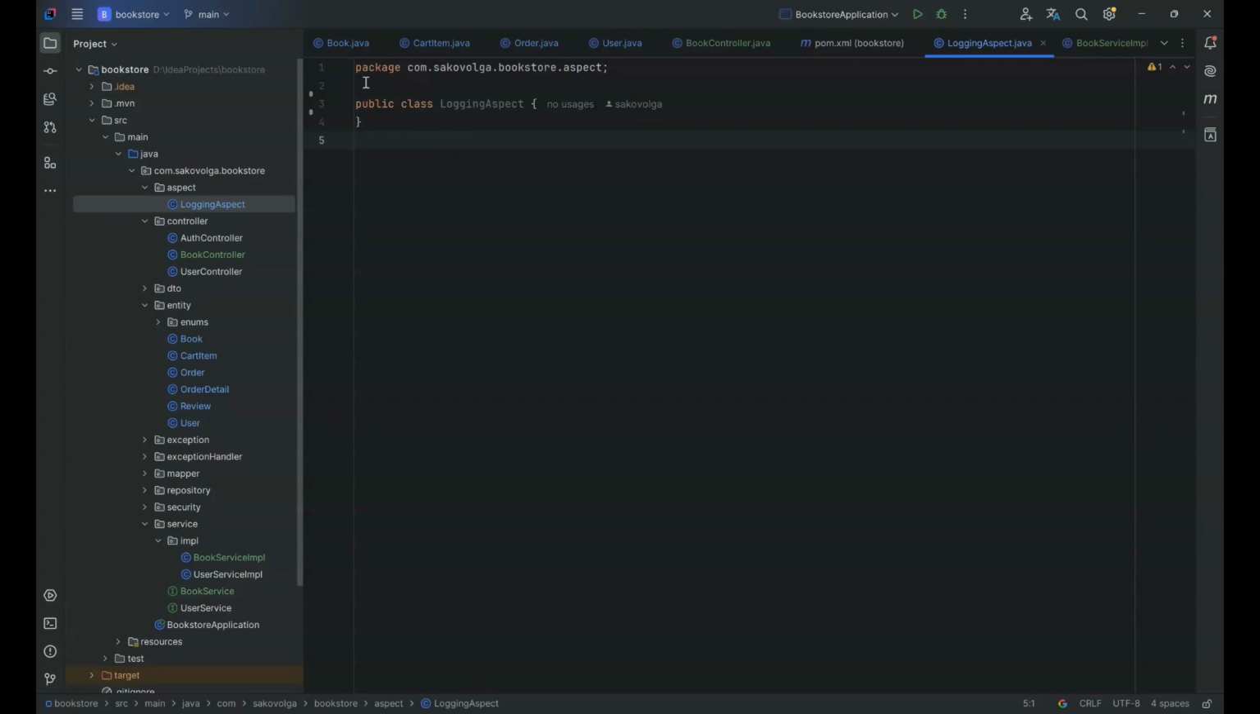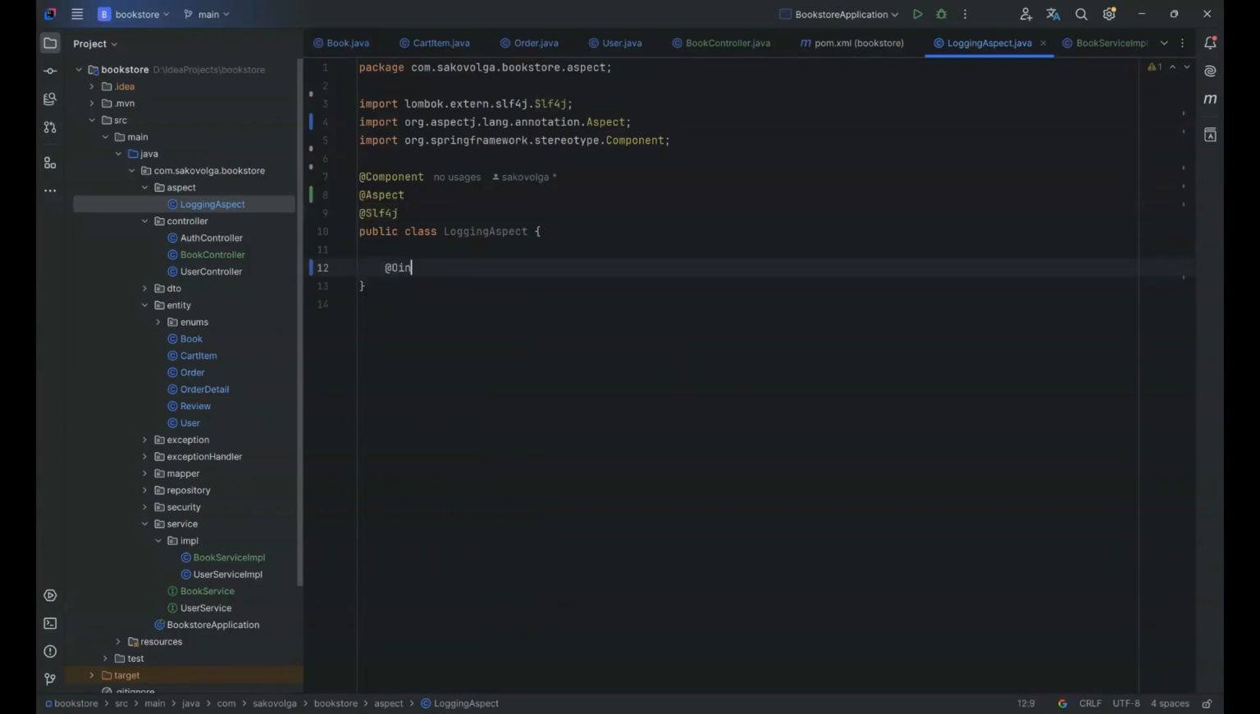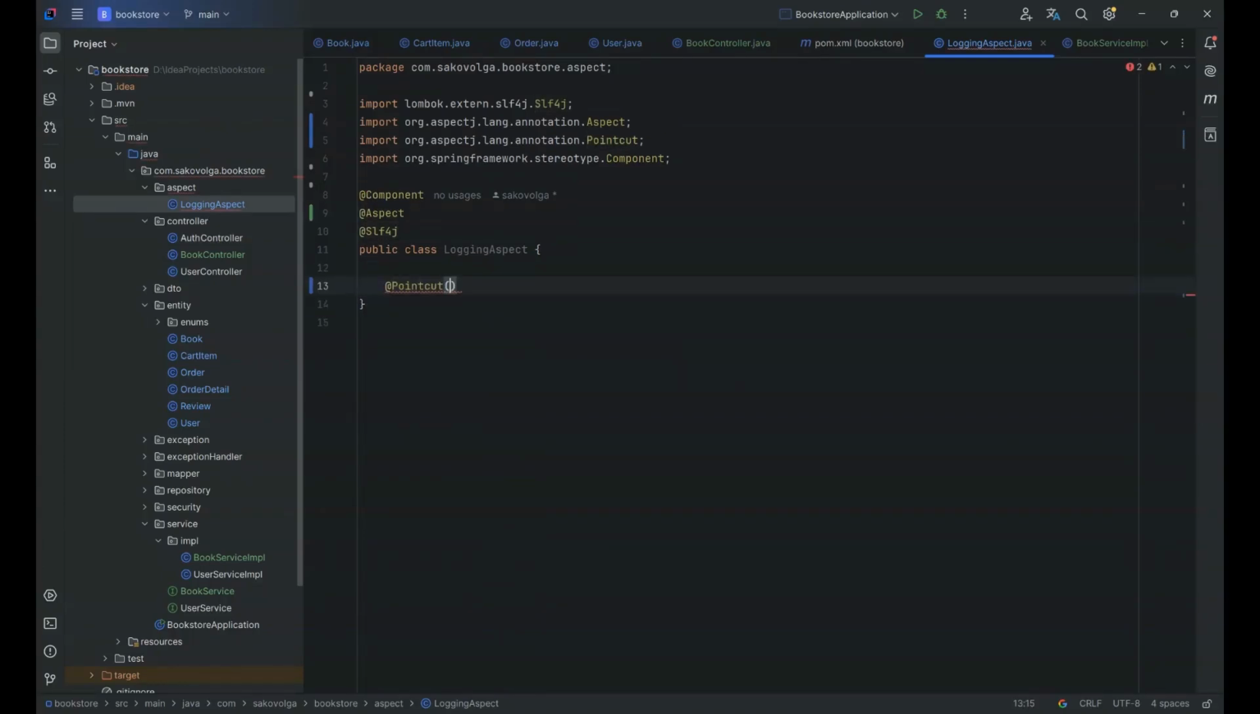I'm creating the logging aspect class in the aspect folder. I'm adding the component, aspect, and SLF4J annotations. Let's create a pointcut, a method that specifies exactly where the aspect will be applied. Execution is a keyword that defines that the aspect should be applied to methods that match the pattern in parentheses. Public indicates that the pointcut should trigger on all public methods. The asterisk means that the return type can be anything.